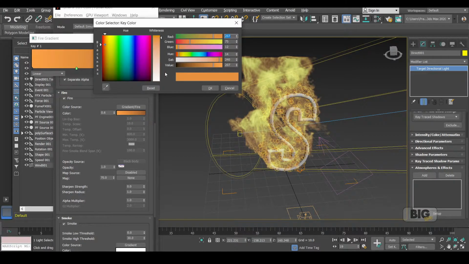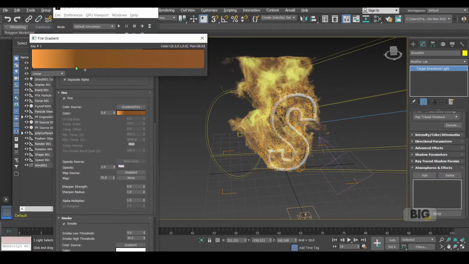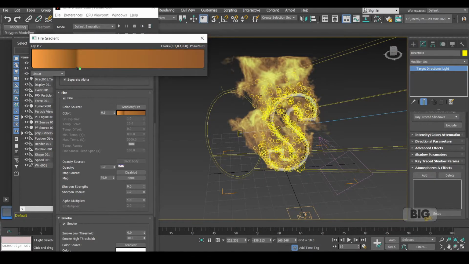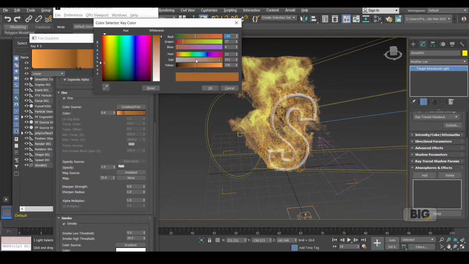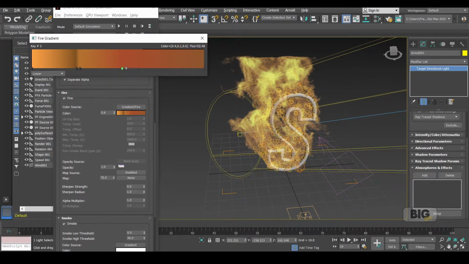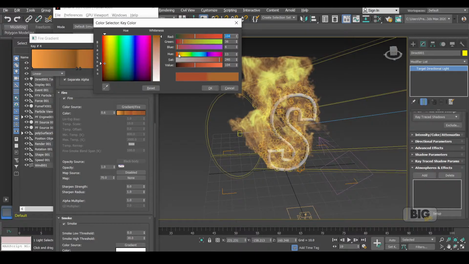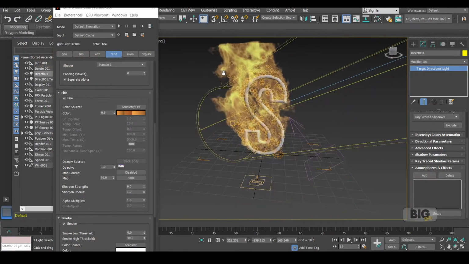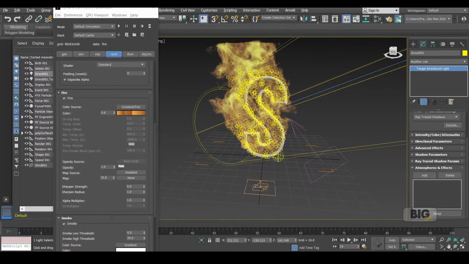And we can add a bit of darker colors in the middle, so it gives us much more detail. And let's see what happens when I add a bit more red to it, and I can make it back to light orange right here. So we will have much more detailing.